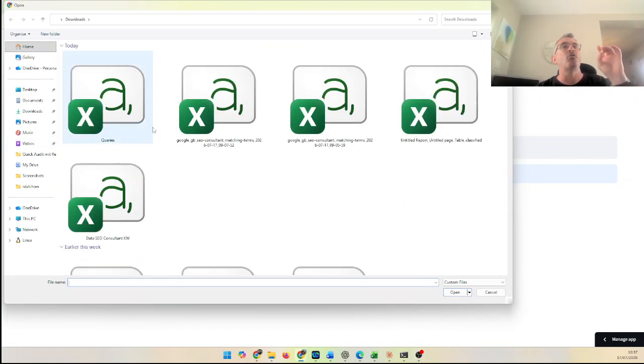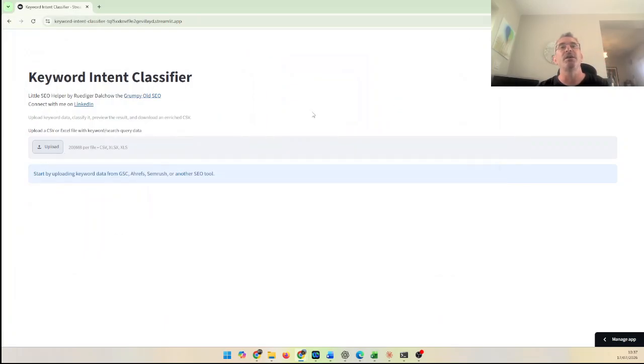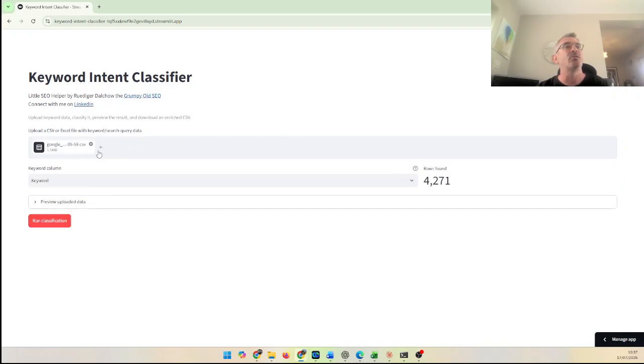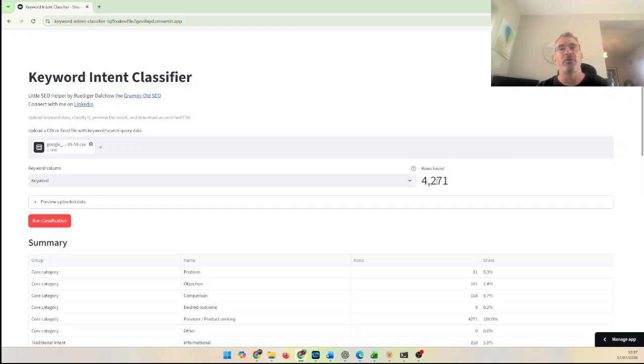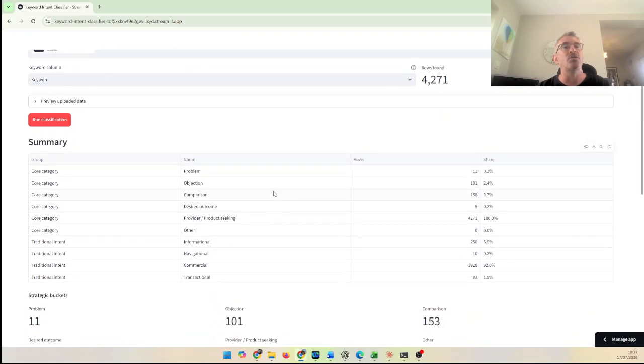So we go to this, and I've got an Ahrefs download here. So we choose this one. I hope I click the right one now. Yes, and then you can preview the data, not necessary. We run the classification for the 4,271 rows, and it goes pretty quickly.